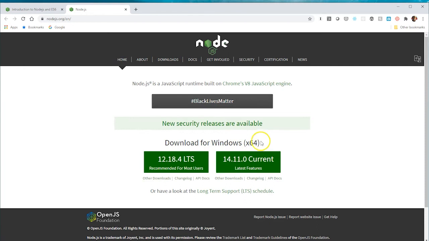So it already recognized that I'm visiting this site from a 64 Windows operating system. And so if you're doing it from a Mac, it'll show up as download for Mac OS, but the version that we want is Windows 64.